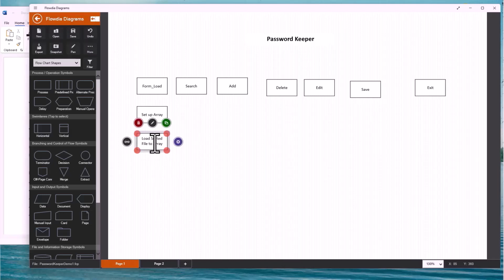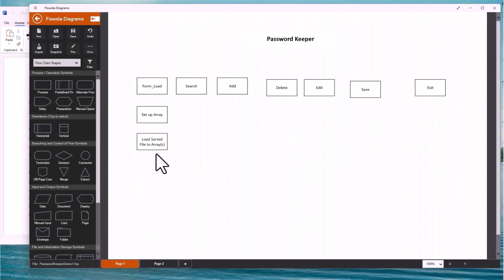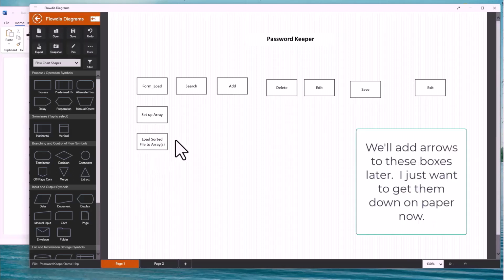Sorted file to array, interesting. Put an S on here. Load sorted files to array. So we're going to have to sort the file someplace. We're going to display a count too. I think we're going to have that. We don't know how many records we've got on our screen, so we certainly want to do that.